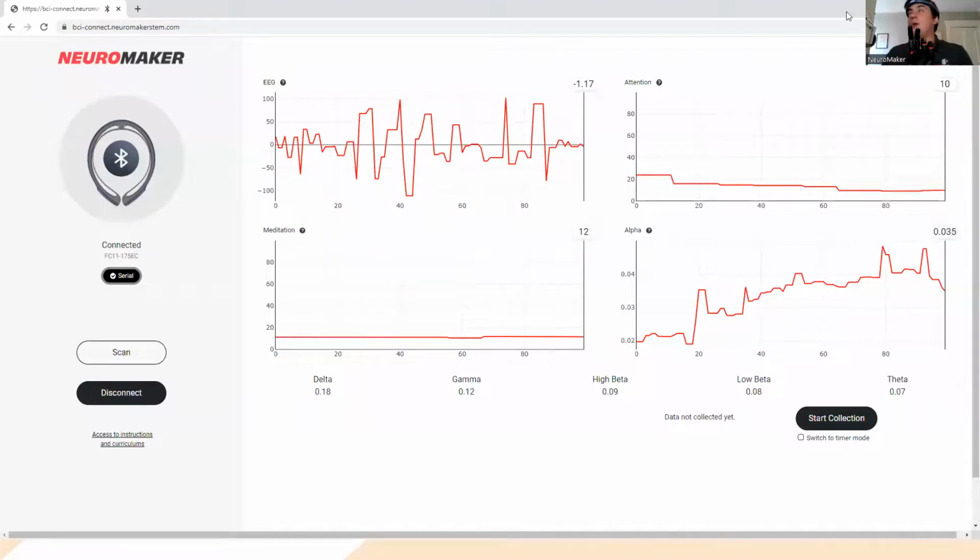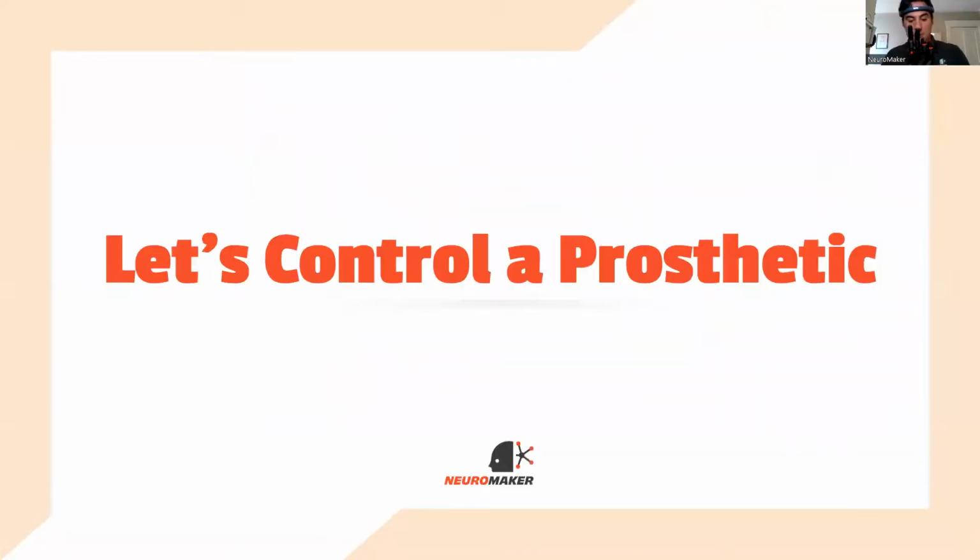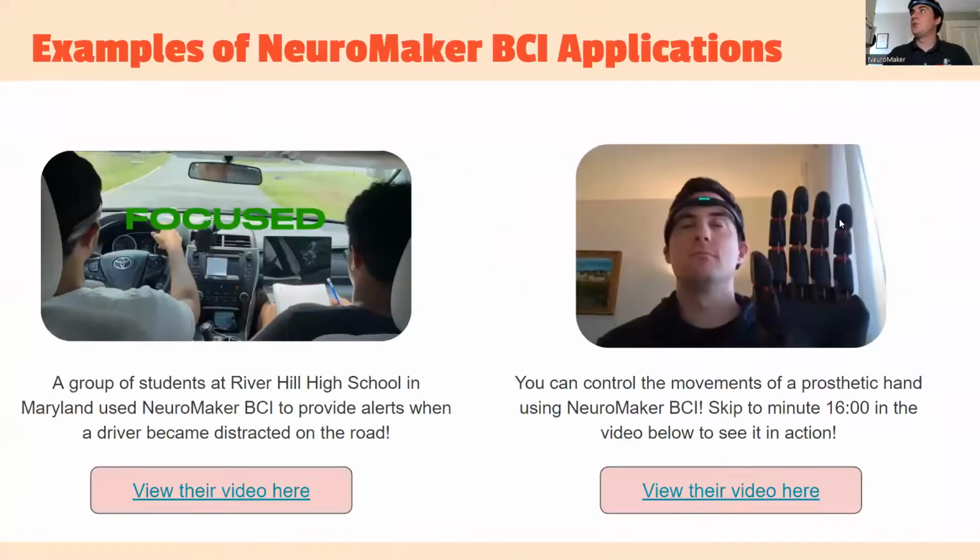So I hope this gives you a quick example of a few things that you can do with your brain. Let me go ahead and turn this off and put it to the side so we don't have a hand in front of me screaming. So we just controlled a prosthetic.